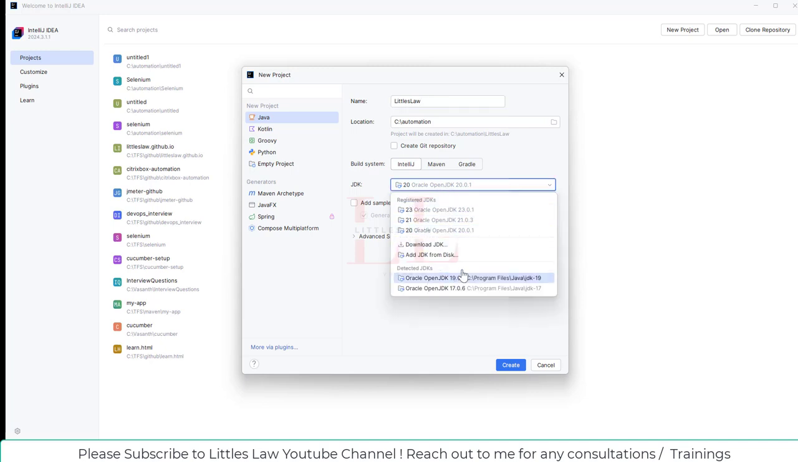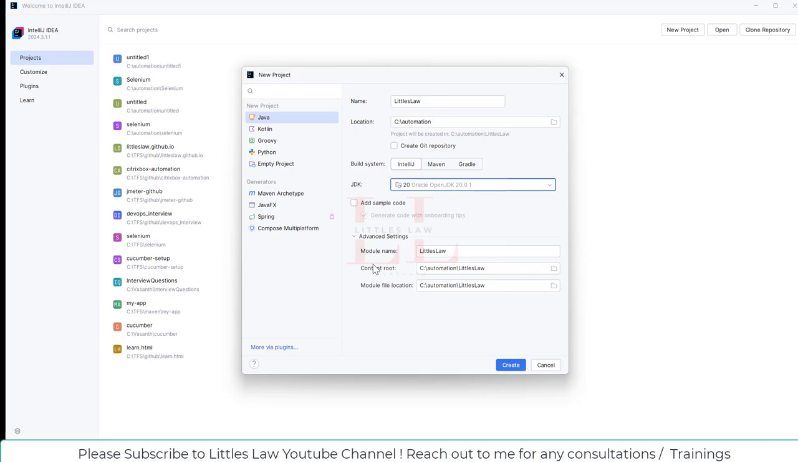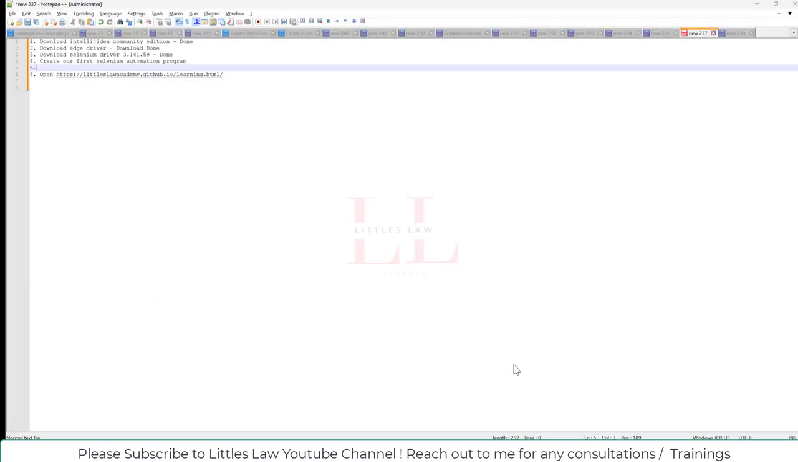So please do check if you have any of these JDKs installed in the machine. Just choose the latest JDK. So for now, in my case, I'm going to choose Oracle JDK 20.0.01. That's the one that I have set up in my machine. And in advanced settings, just keep the module name the same. And this is where your system is going to get created. So let me click on create.